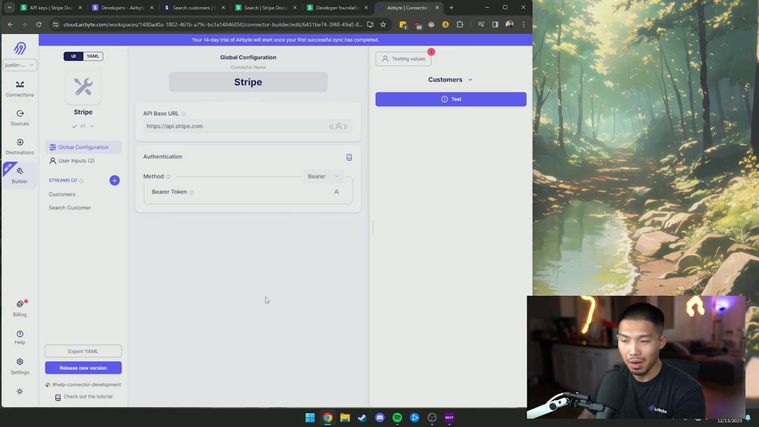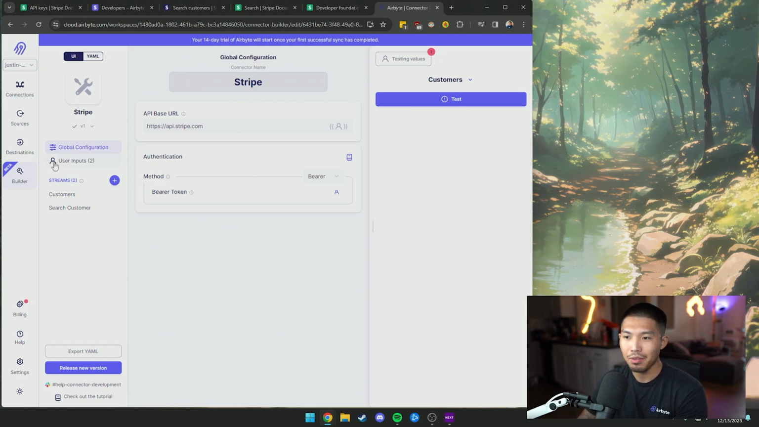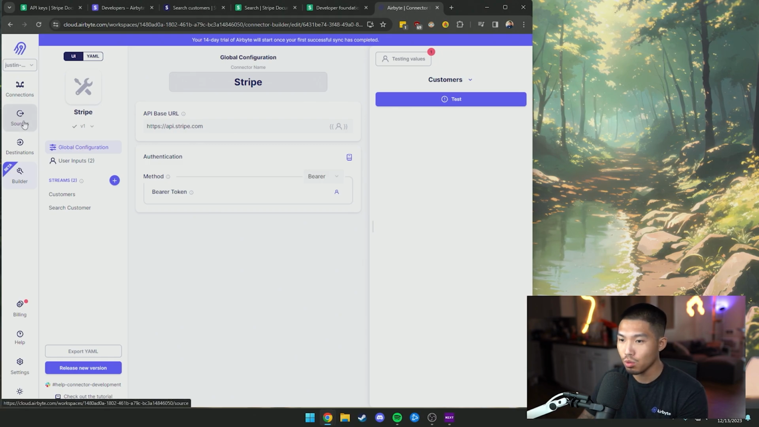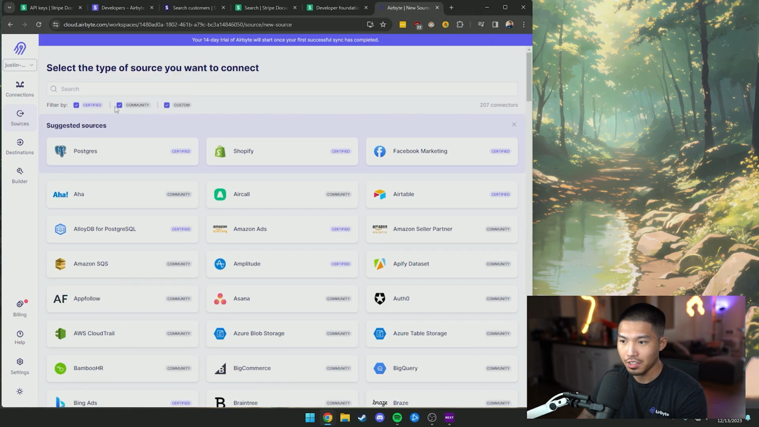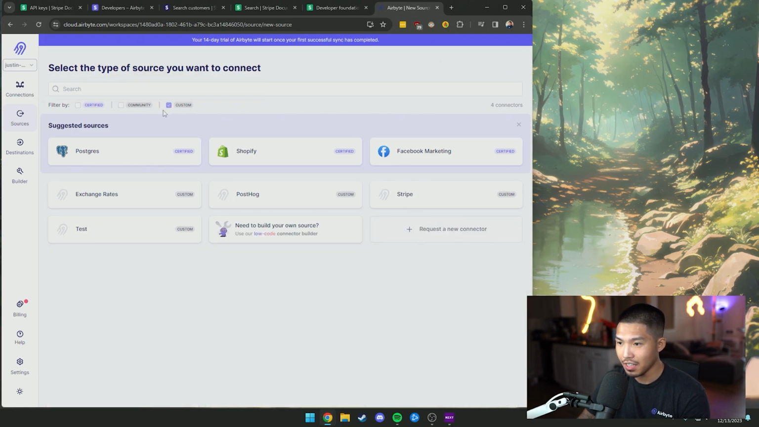So now that we've published this connector over into our workspace, what we can do now is set it up as a source. So we're gonna go over to our sources tab. On the top right, we're gonna click new source. And by default, the community and certified filters will be active. So the easiest way to find it is obviously uncheck them, leave the custom one checked. And down here, you can see all the different custom connectors that we've created.